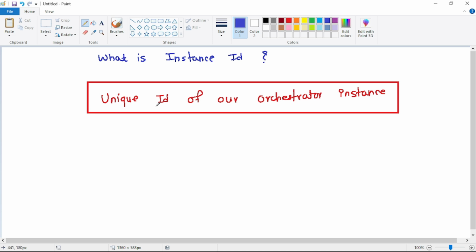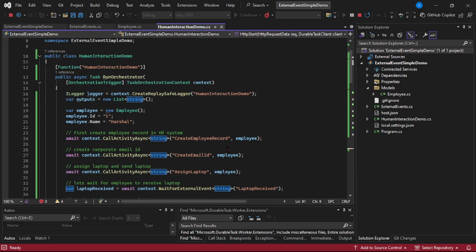It is a unique ID, that is, a unique identifier of our orchestrator instance. See guys, in our previous two videos, we have seen a demo of Azure Durable Functions, right? There we triggered our orchestrator function, that is, there we have our orchestrator instance running. For example, if I show you the previous code, in our previous video we discussed this example, that is human interaction, that is external event.